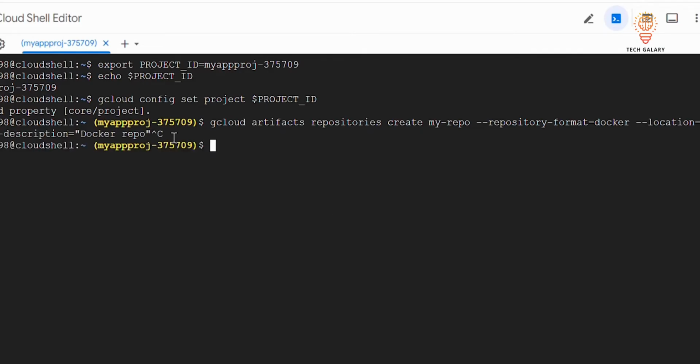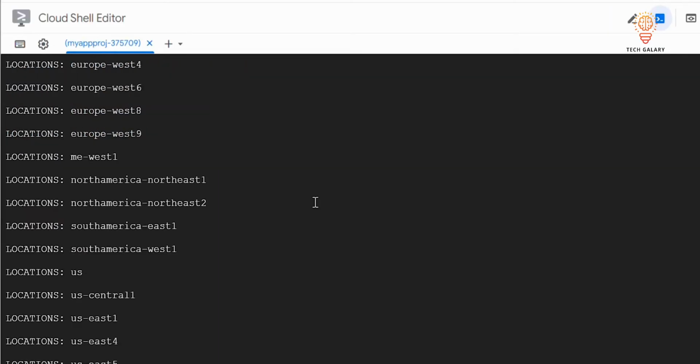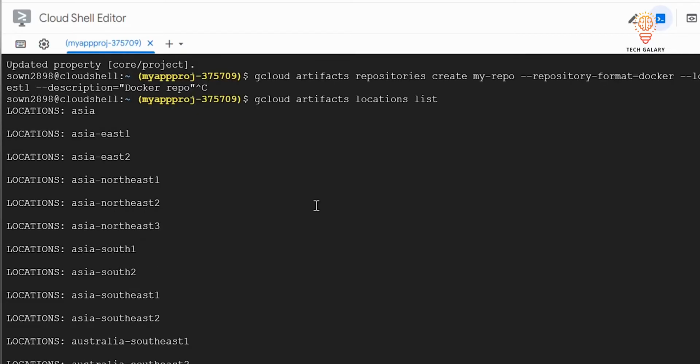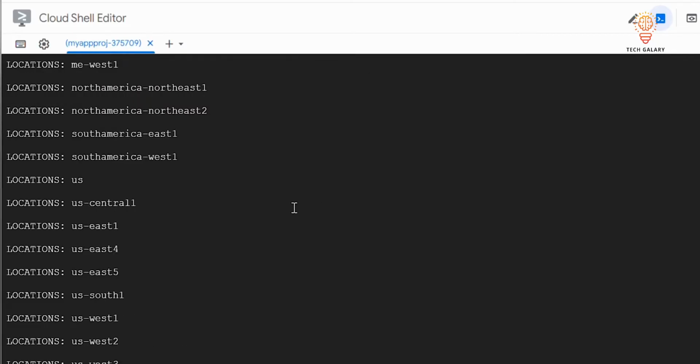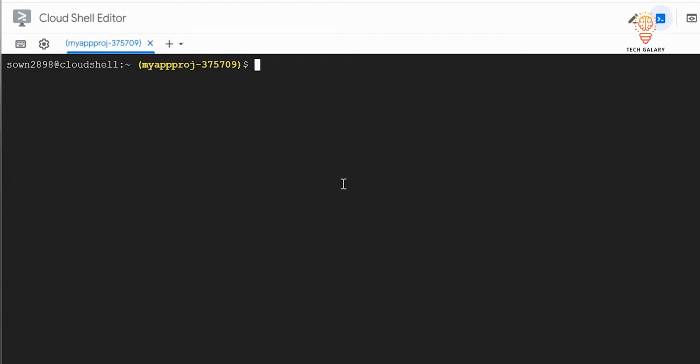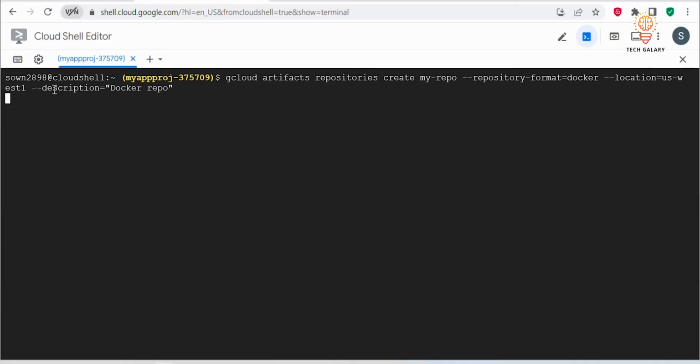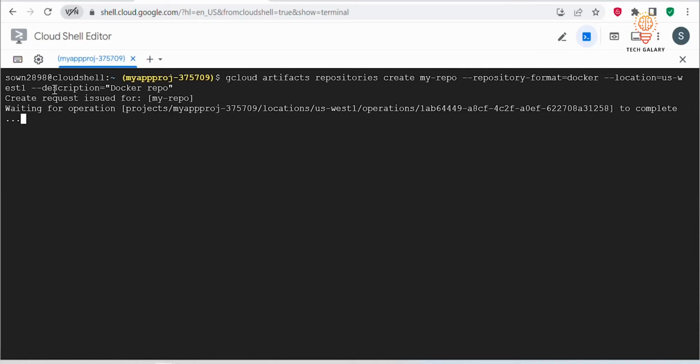And if you want to check the locations, you can also run gcloud artifacts locations list. This will provide the location list. You can choose any location you want out of this. So this is how you find the location details. So let me execute this command. Click on enter. So now the repository is created.